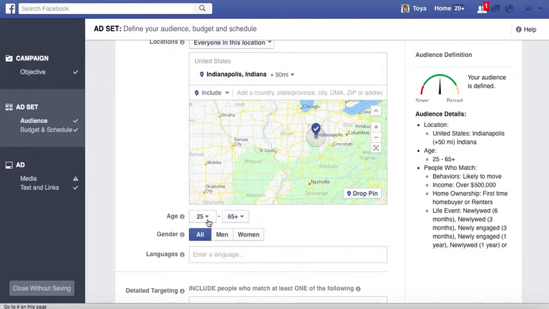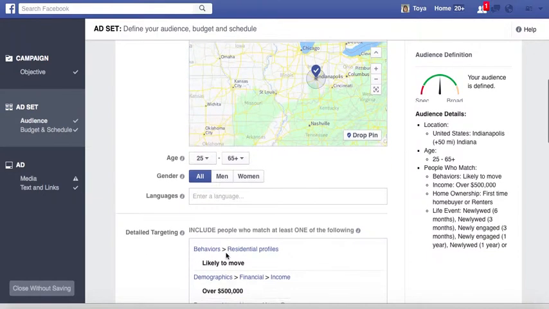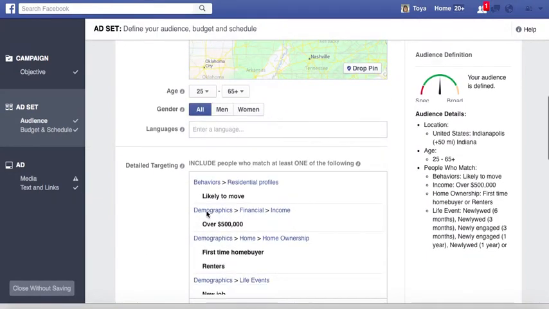I've also changed the age from 25 to 65 plus. Now, Facebook defaults the age starting at 18. However, for your target market, I would change that to 25 to 65 plus. Leave gender defaulted or set to all. Languages would not be an issue, so I would just leave that blank.